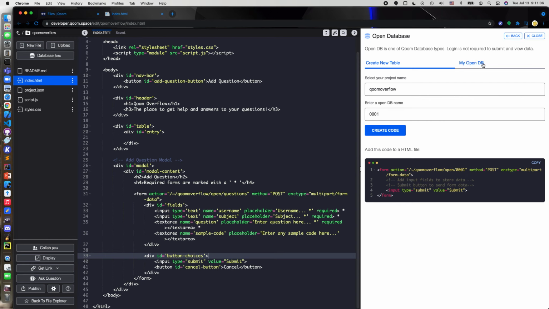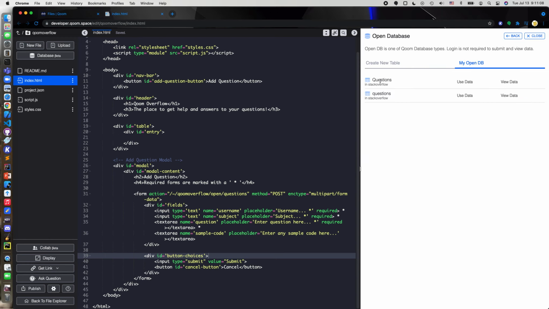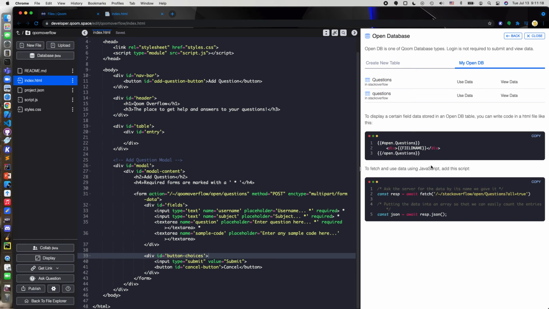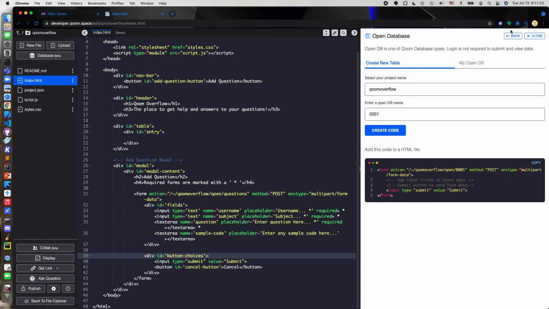Then after you have submitted some code, these two are other ones that I made, but after you have submitted that code, you can hit use data, and then you can use any one of these, which we'll do next time.